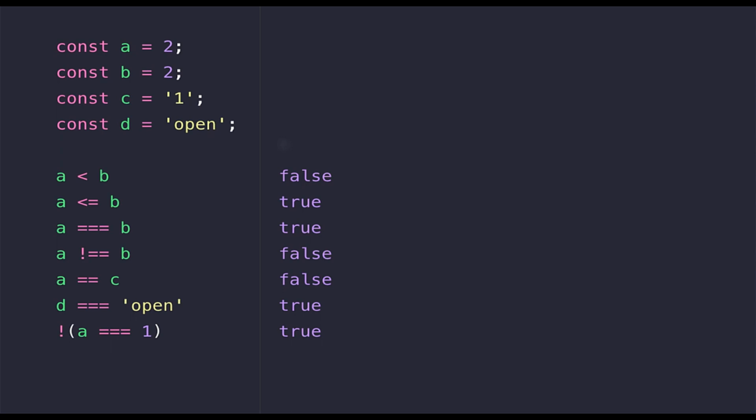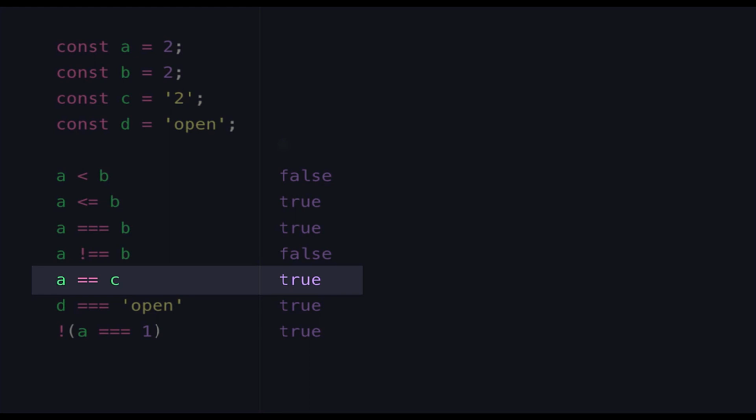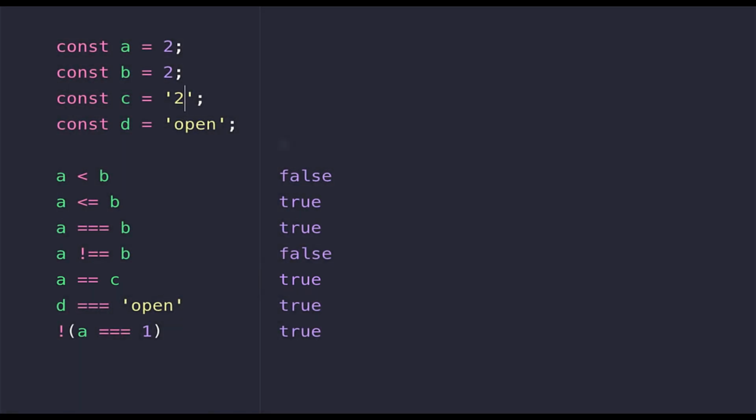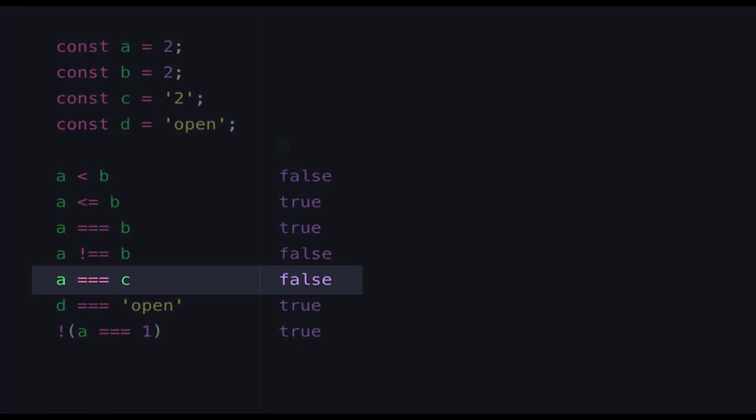And we're currently getting a false value back, but if I change the value that's stored in C to a 2, you'll see the line with A is equal to C is now showing true. So that makes sense, we're comparing 2 and 2 and we're getting a true result back, but the double equal sign doesn't care about what data type is held in each variable. If we were actually to change that to a triple equal, you'll see it changes to false.